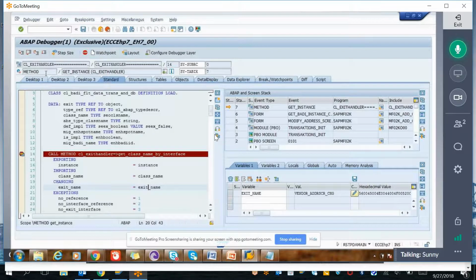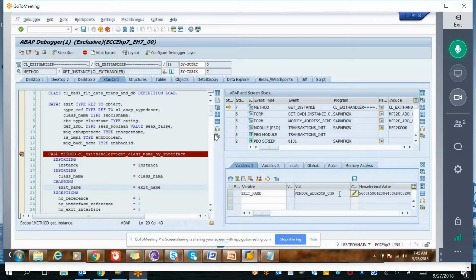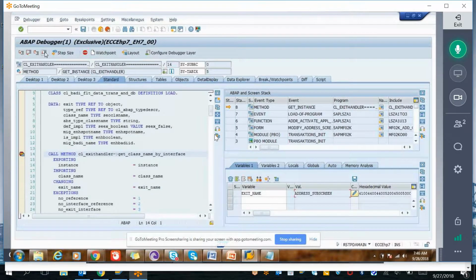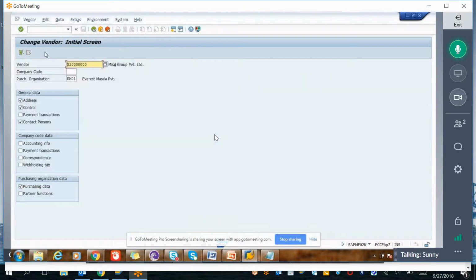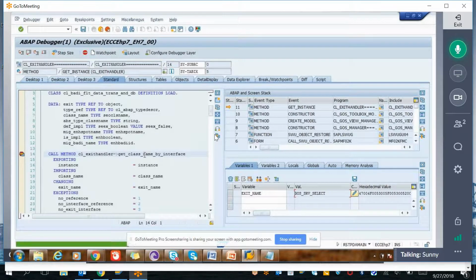Vendor address change. There is one more BADI called vendor address change. Okay, now I will click on exit name. Vendor field status is one BADI. Address search is one more BADI. SRV select. Summary points are reloaded successfully.